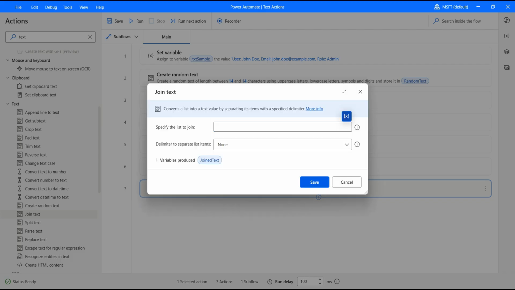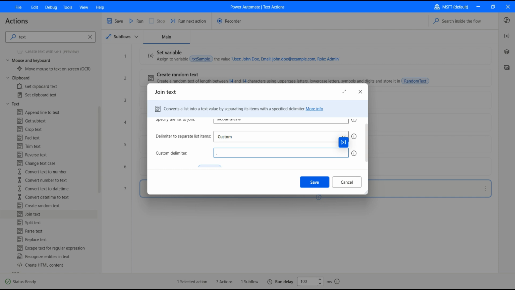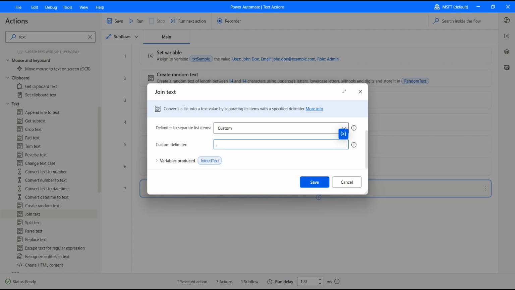Specify the list to join. So we have the countries list. Now, how do you want to join the values that are there in this list? Do you want to go with none? That means it would simply join without any separator. If you would like to go with a standard delimiter, you could go with a space, one space between each of those items. You can go with the tab, or the new line. You can also go with the custom, wherein you can specify, let's say, the comma, and it will be stored into the joined text, which is fine.